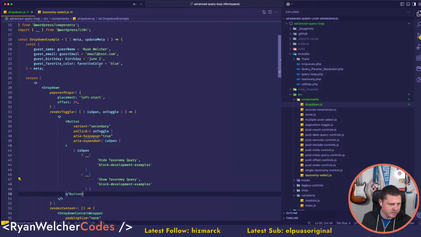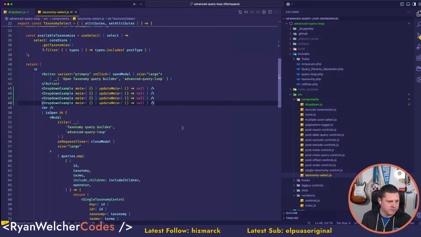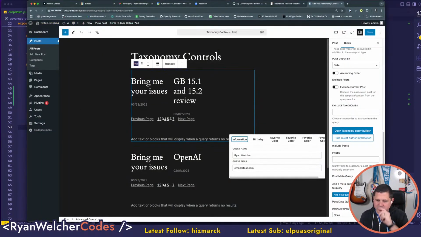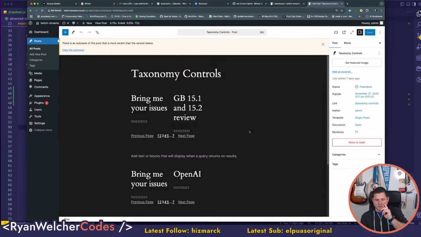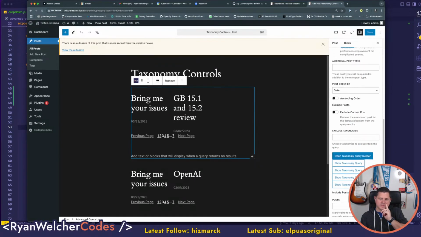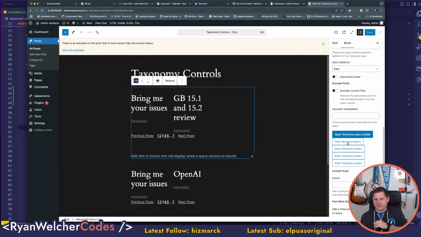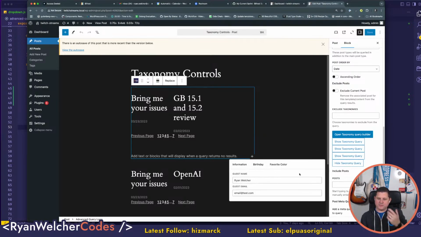So what if we did this? What if this is how it looked? Now this might just be horrible, but what if we did something like this? For each taxonomy query that we did, we got a flyout for it. So that's the first taxonomy query. This is the second one. This is the third one. This is the fourth one.